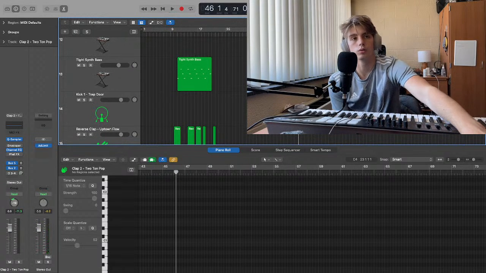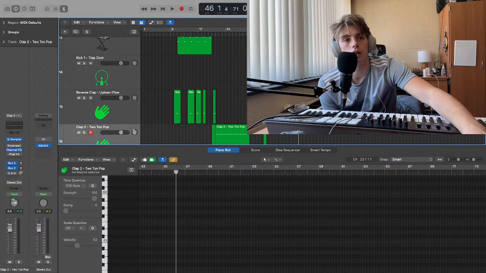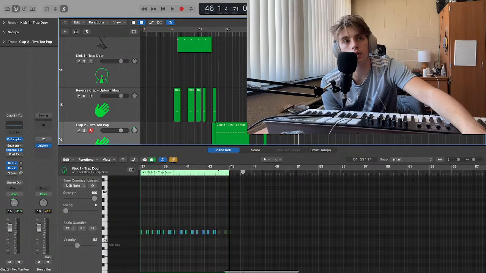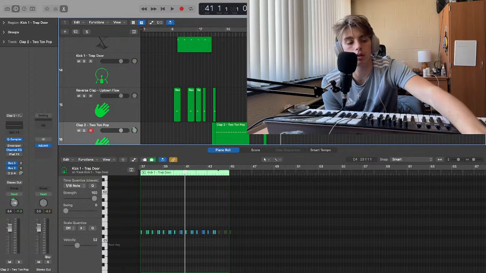Cool. Okay. So that is the kick drum. Boom, boom, boom, boom, boom, boom. I might extend it just one bit and see if that helps anything.